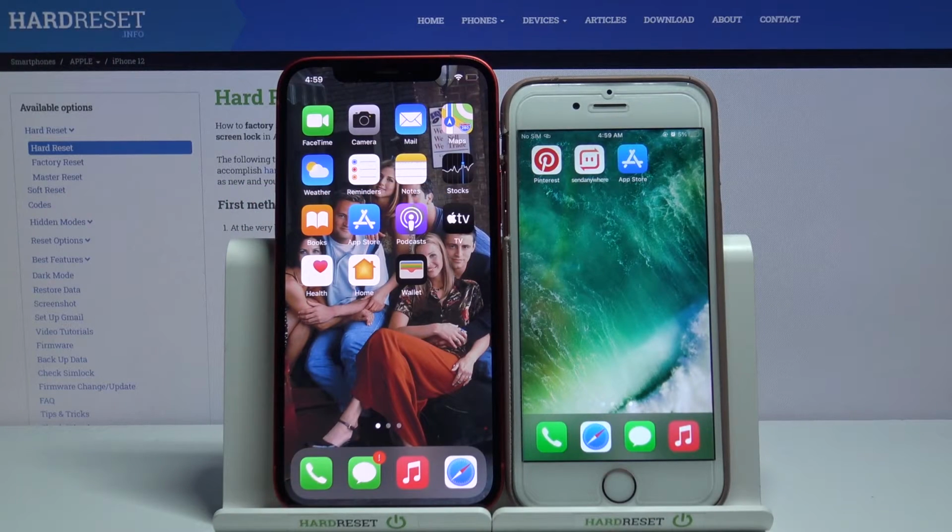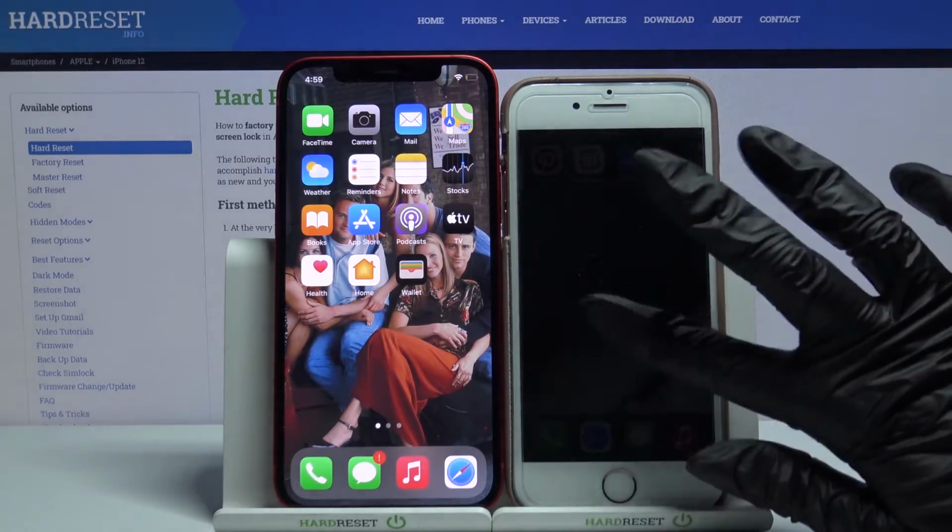Hi, today I would like to show you how you can transfer files from iPhone 12 to another iPhone device.